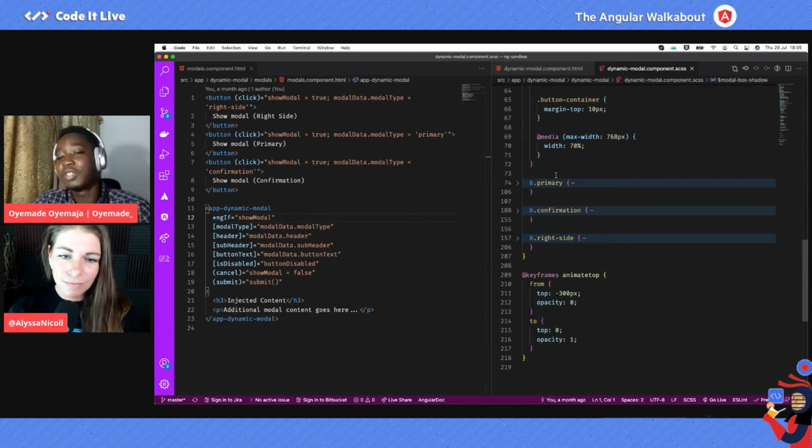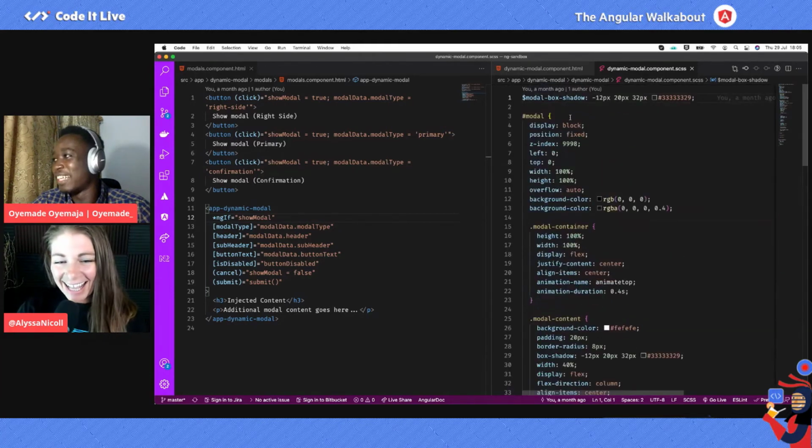Being able to transition from having to use Bootstrap and jQuery to just something like this really made us happy and excited.